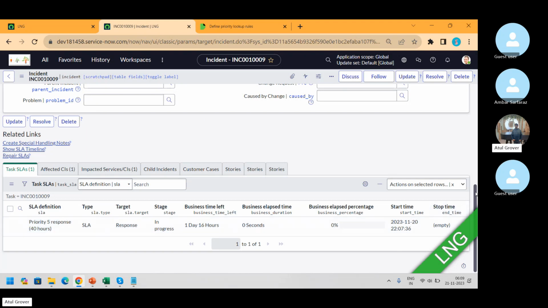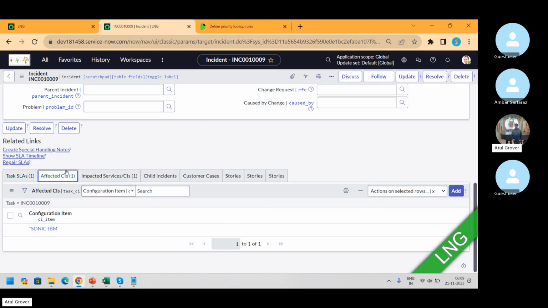Now maybe you have a question, Atul, can we put more CIs in the incident? Maybe the customer is raising an issue for only one, but multiple CIs are impacted. So yes, you can do it under affected and impacted services. This is the homework for you guys: find out the difference between affected and impacted. A very important point.